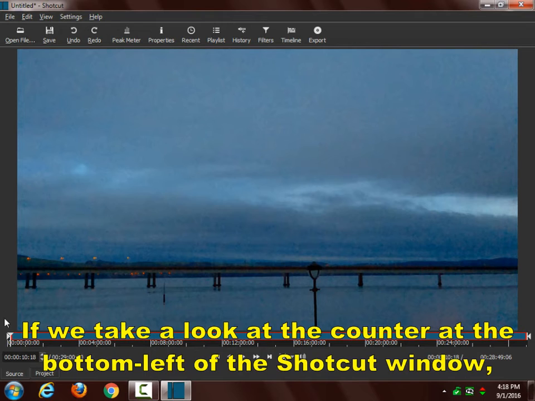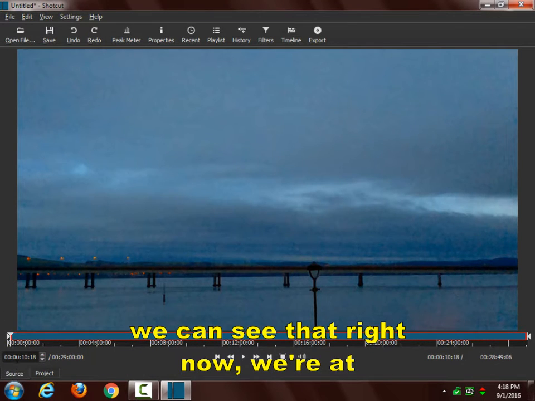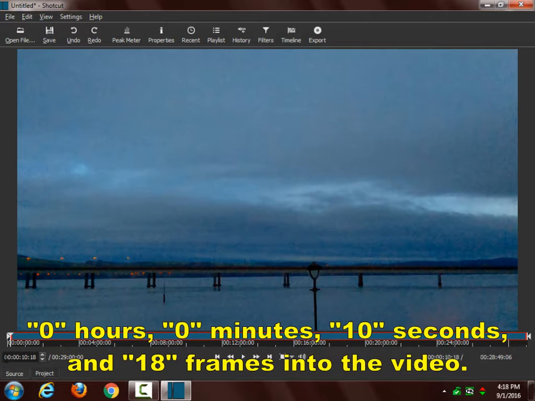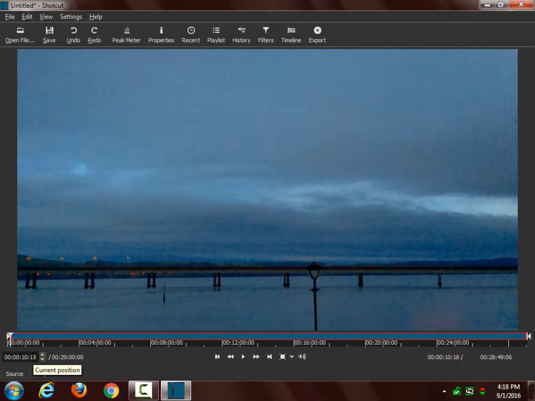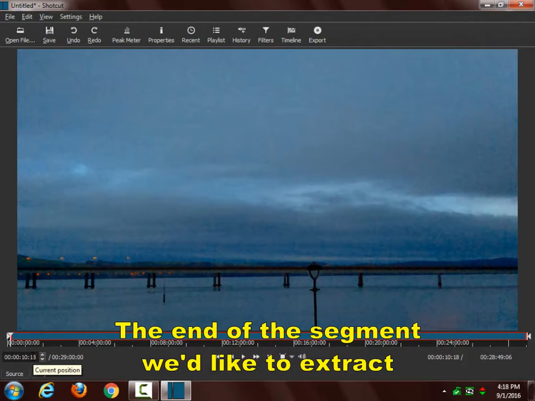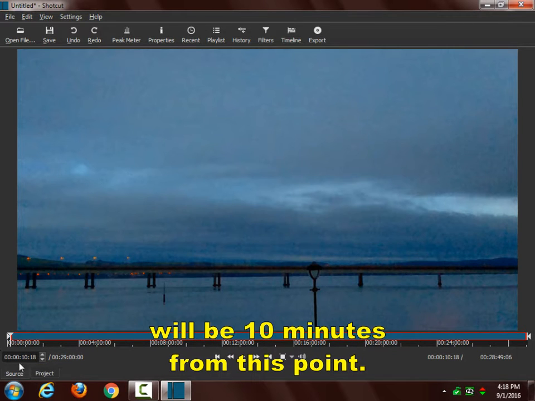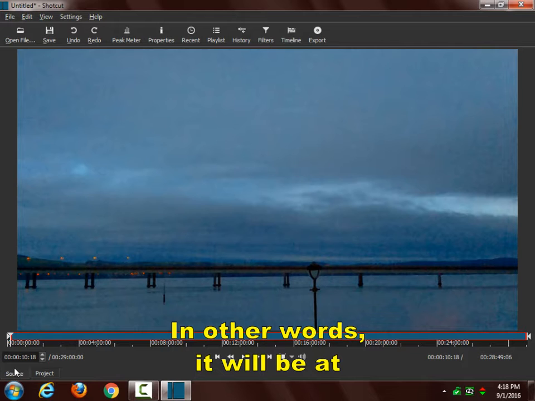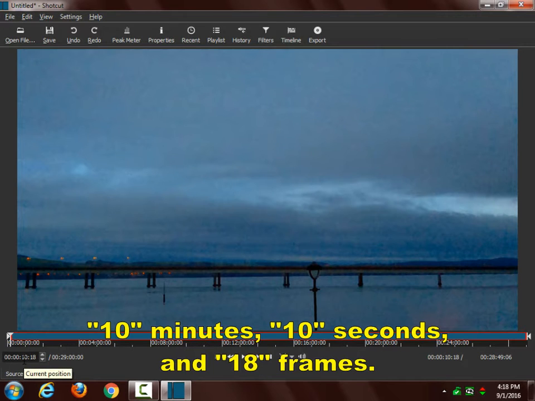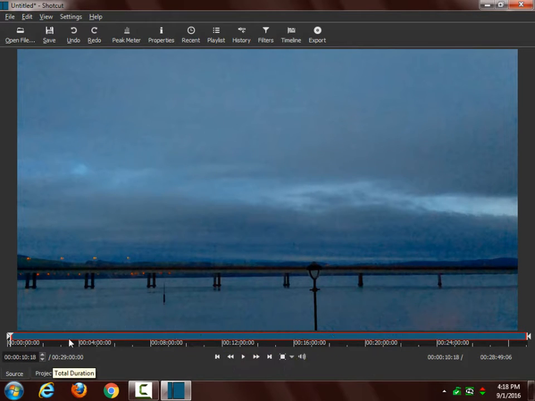If we take a look at the counter at the bottom left of the Shotcut window, we can see that right now we're at 0 hours, 0 minutes, 10 seconds, and 18 frames into the video. The end of the segment we'd like to extract will be 10 minutes from this point. In other words, it'll be at 10 minutes, 10 seconds, and 18 frames.